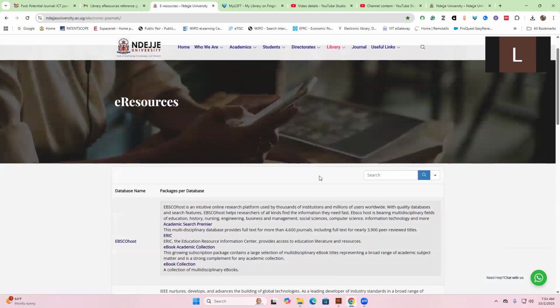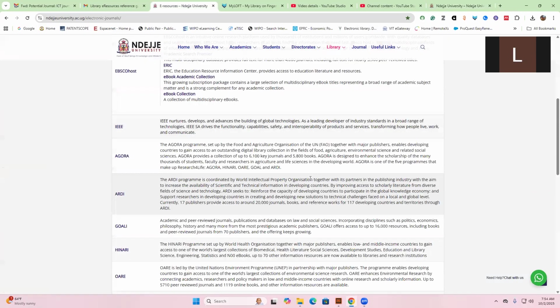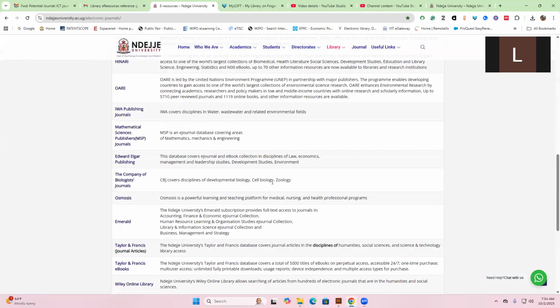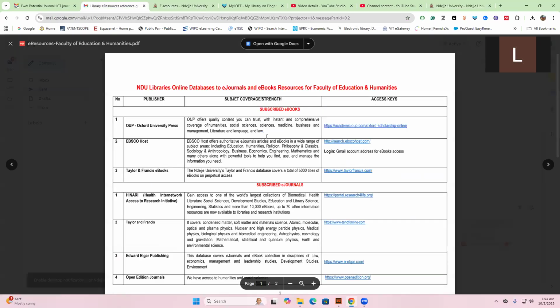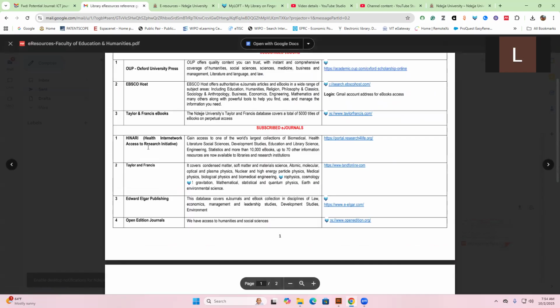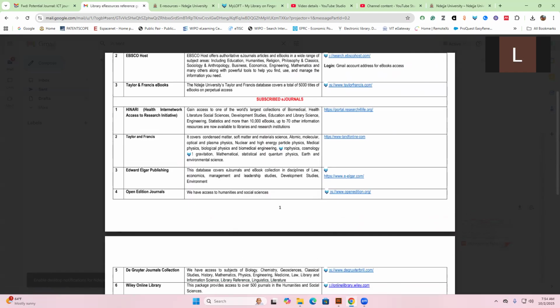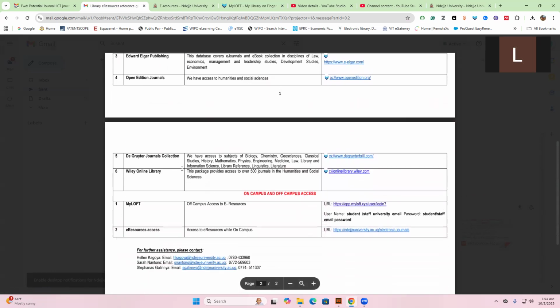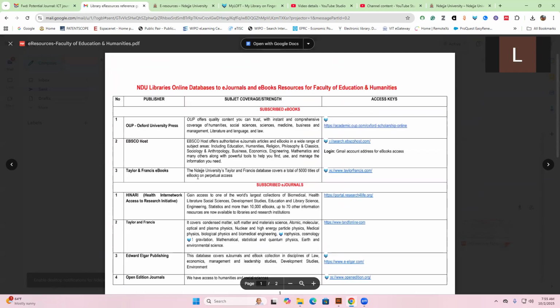It will take you to a page of this nature, and we have a number of resources which you can access as a user. Here we have a long list of about 20 databases. However, we've come up with a reference guide for your access. Among the databases, we have the ebooks, and among these we have Oxford University Press, EBSCOhost, Taylor and Francis, and then the rest are journal articles like Hinari, Taylor and Francis again, Edward Elgar Publishing, Open Edition journals. We have the Gruter's Journals Collection, and also Wiley Online Library. So those are some of the databases which you can access.